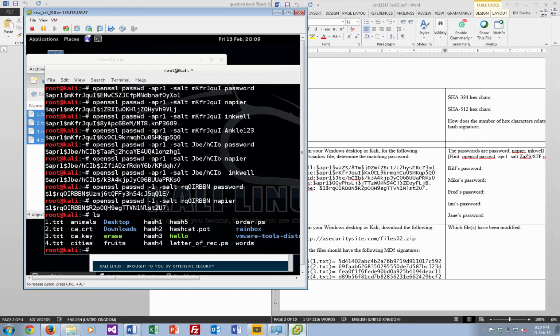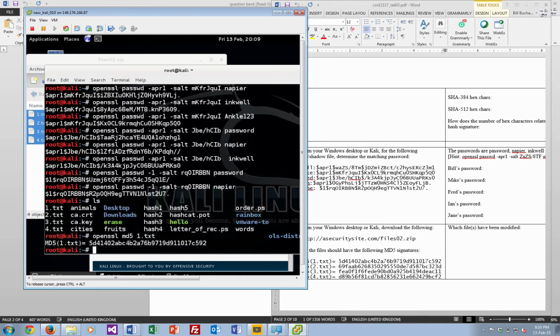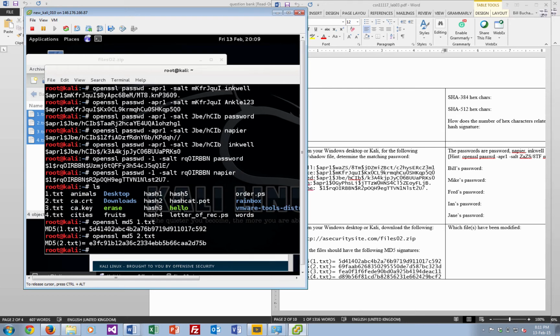Okay, so what we would do is openssl md5 1.txt. That one hasn't been changed. Okay, so let's have a look at the next one. That one has been changed, okay? Because you can see the hash value here is this, and then we get this, so that file has been changed.